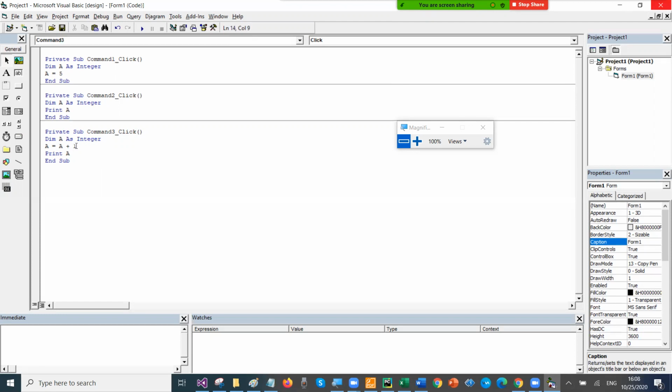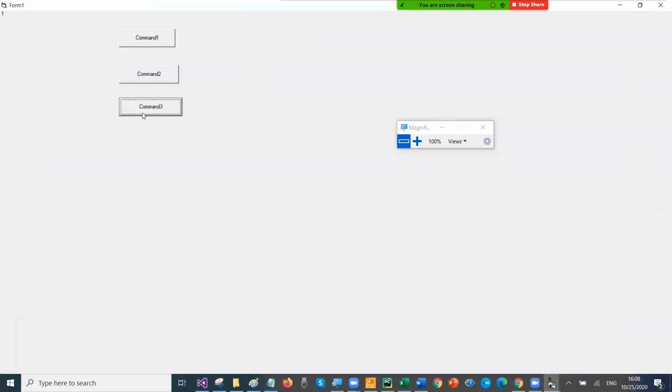Plus 1 would do what? 0 plus 1 will make it 1, and print A will produce output of 1. And then this will end. When this ends, that means this variable is vanished away. And if you click again, every time you click again, it will be recreated, it will start from 0 again and will do plus 1. So it will keep on printing 1, 1, 1 like that. Why? Because this variable is recreated each time.